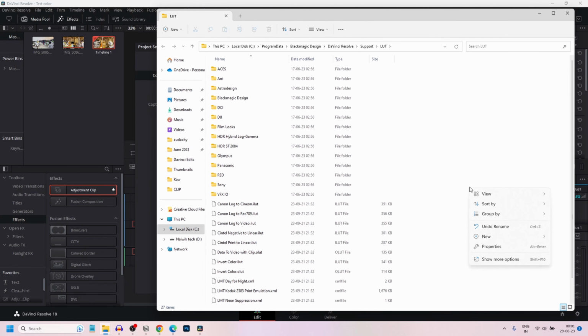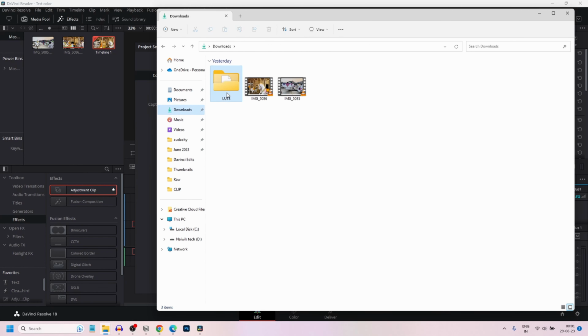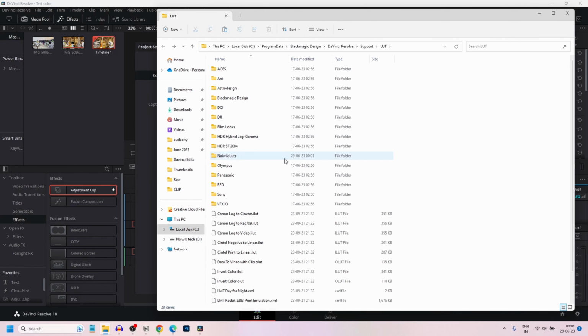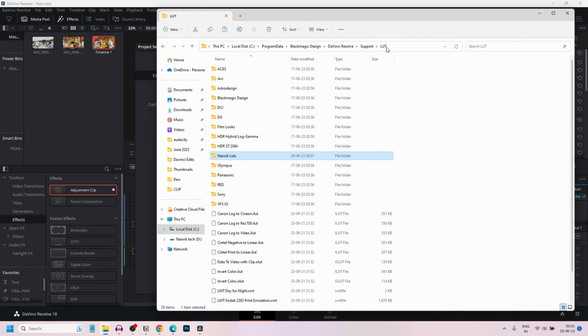Now you need to create a new folder for your LUTs. Give the name. I have given Naiwik LUTs. Now go to the location where you have downloaded the LUTs. Copy them. Come back and paste the LUTs in the newly created folder.